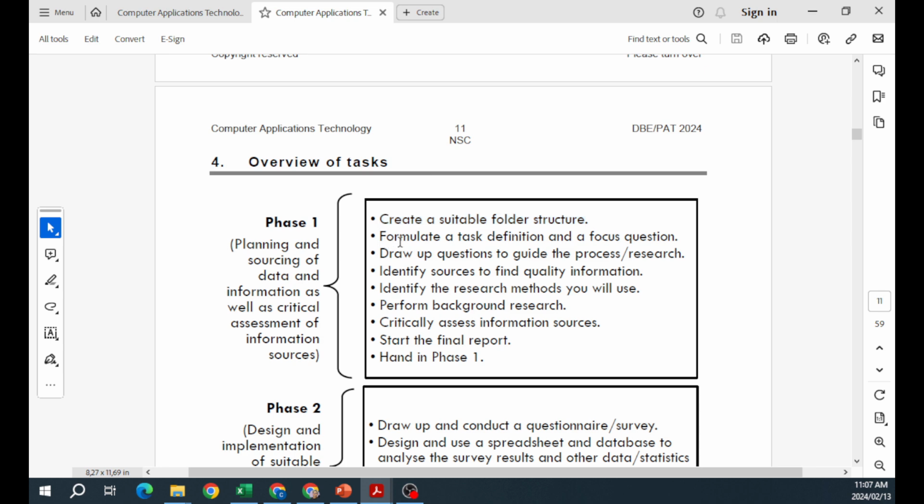They want you then to formulate a task definition and a focus question, and we'll see what that is. Draw up questions to guide the research process. I mean, I was just going through a few questions now as I was looking at the topic. That's what they want you to do.